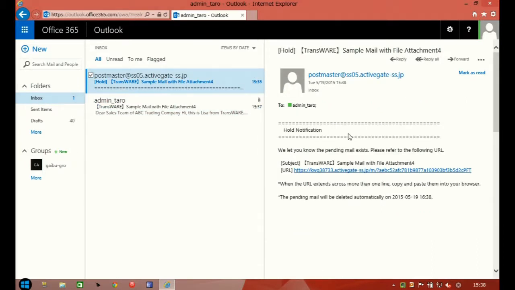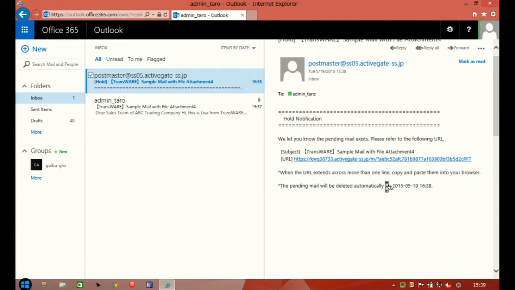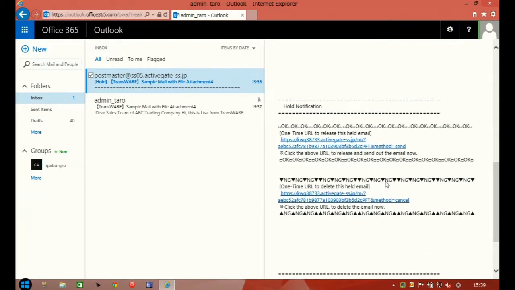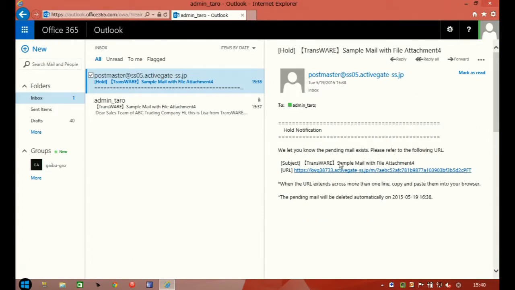In this notice mail, there are the subject of the email I sent and the URL link. By accessing this URL, I can check the email again on a different interface and I can send it out or delete it. You can freely customize the contents of the notice mail. For example, you can add a link to release and send out the email immediately or delete it immediately, without accessing the web page for confirmation. Well, I will access this URL.